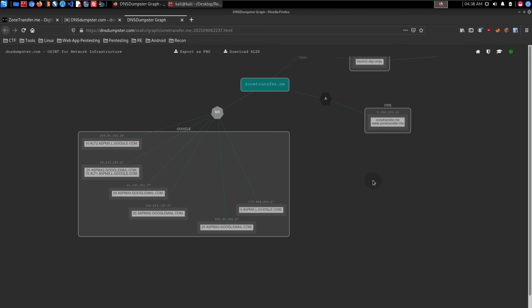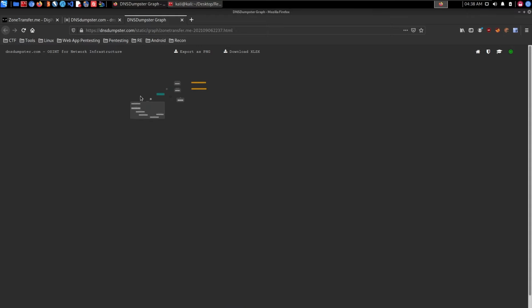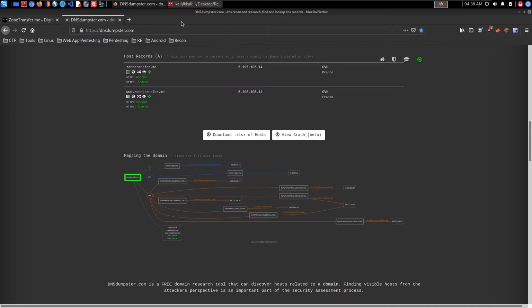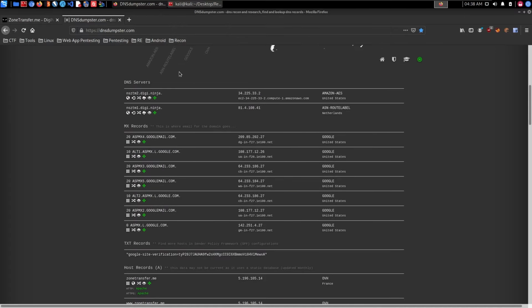Let's see whether we can see any other information. Right, so it's pretty much the MX information or the mail server information. Right, so DNS Dumpster can be very, very useful when trying to perform DNS enumeration or DNS recon, as it were. And it's extremely helpful.